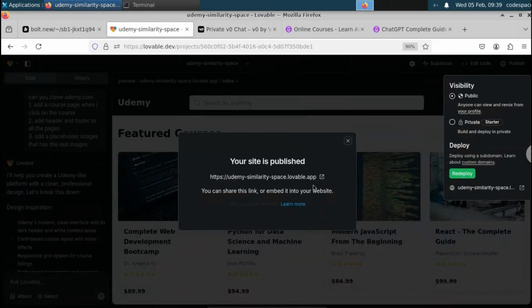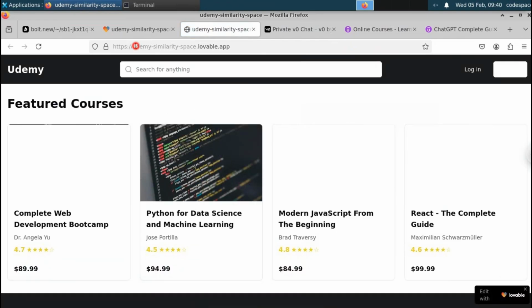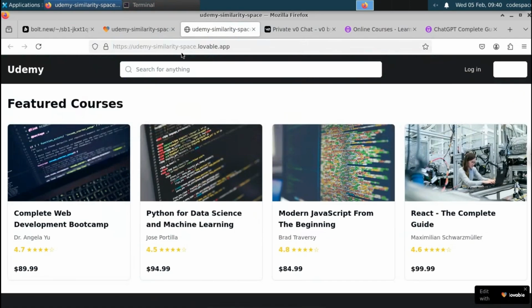If you go to lovable.dev, you can see that our site has now been published successfully. You can see that we have the URL also. Let me open this URL in a new tab now. Just click on this icon. Consider this is the URL that we got for our website generated by lovable.dev.